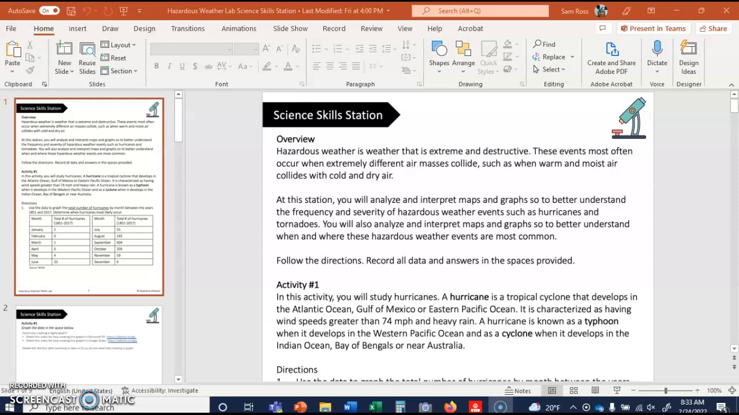Hello, this is Mrs. Ross, and this is the Hazardous Weather Lab Science Skills Station that's up here. I'm going to walk through this and see if I can help you work through this because it's involved.